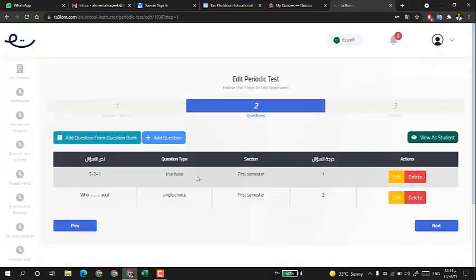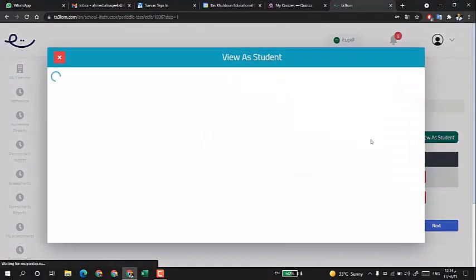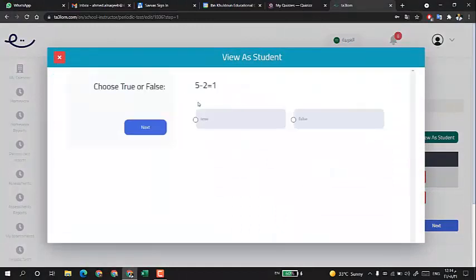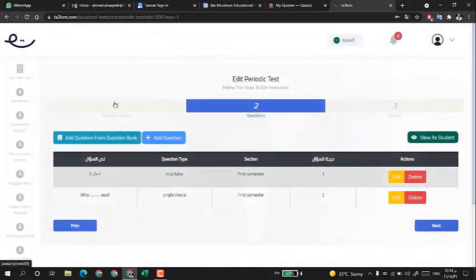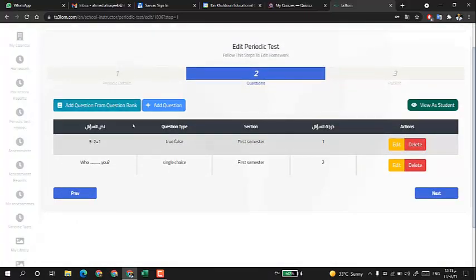Now I have 2 questions here. I can press view as students to see how my students will see the questions. This is the first question. It will appear like that to my students, and I can press next to go to the next one. And I can move out by pressing the X button.